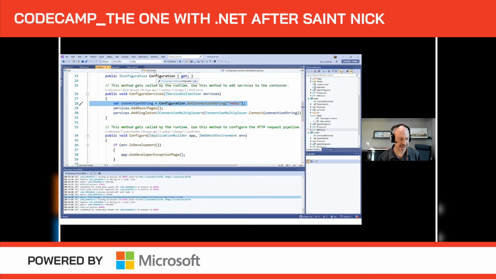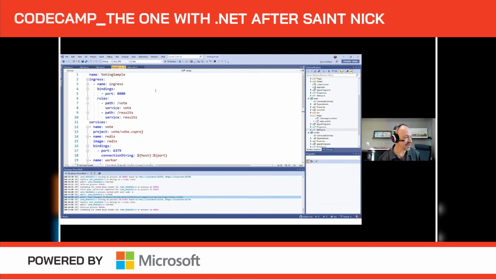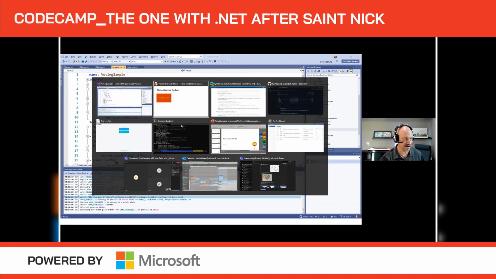So I can do more complex things, and we saw that in my Tye YAML file, where if you do want to write things in, you can. But for the most part, how my front end can find my back end is really simplified by just being able to rely on those environment variables and .NET configuration.